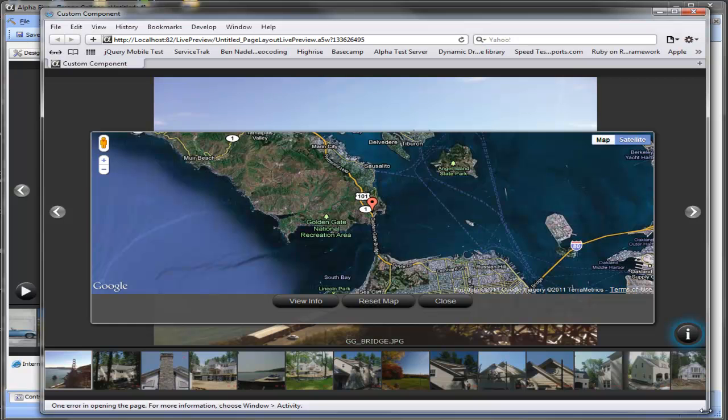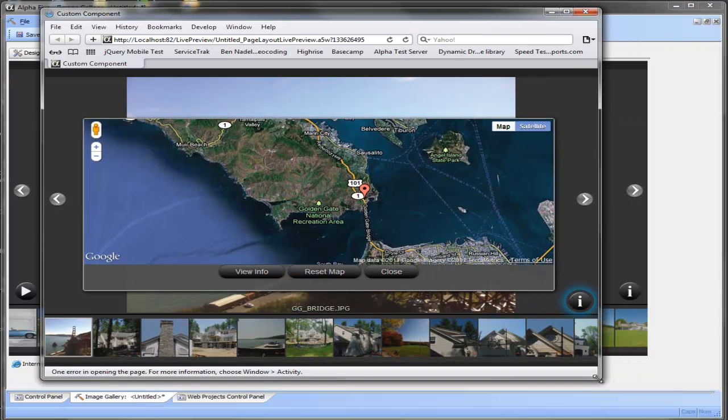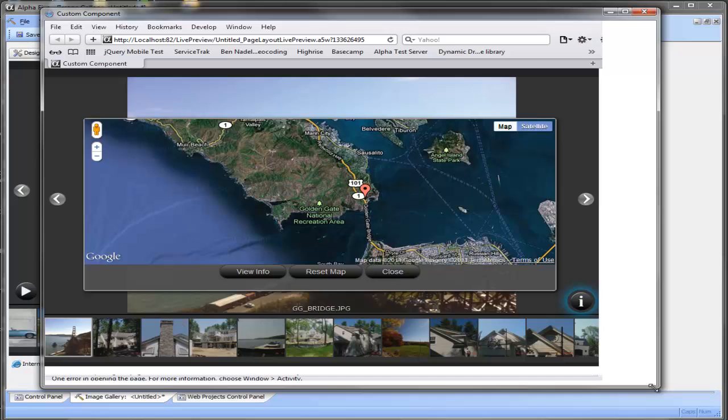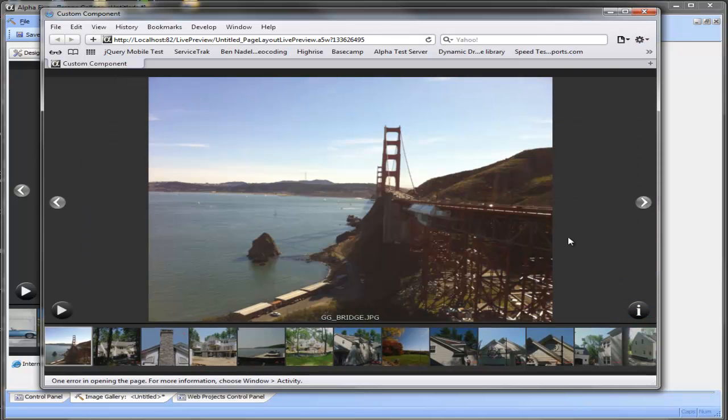If I were to resize the window, you'll notice that everything adjusts. So the sizing of the info panel, the map, the thumbnail scroller and the image itself has all adjusted based on the size of the window here. And it happens on the fly. On a mobile device, if you change the orientation of the device, everything also will change accordingly.